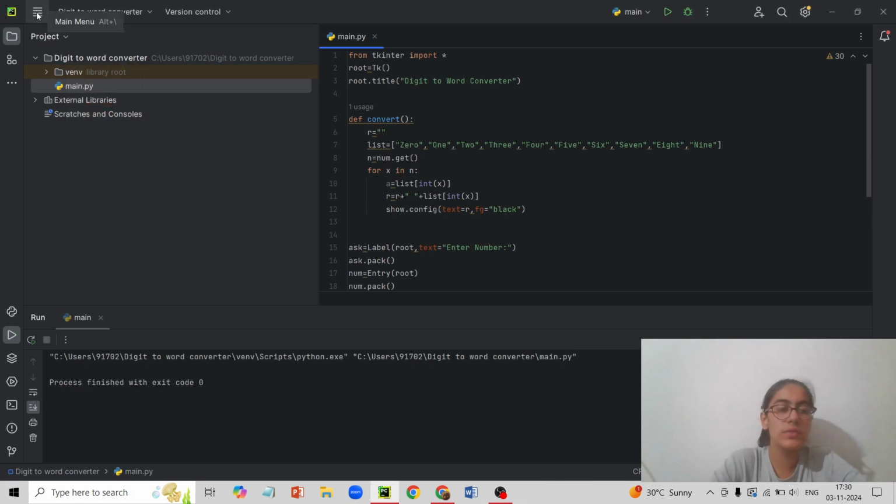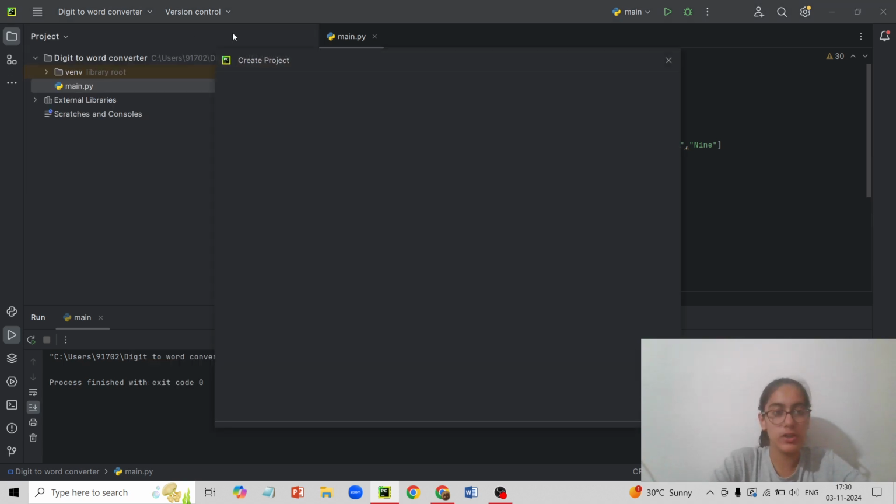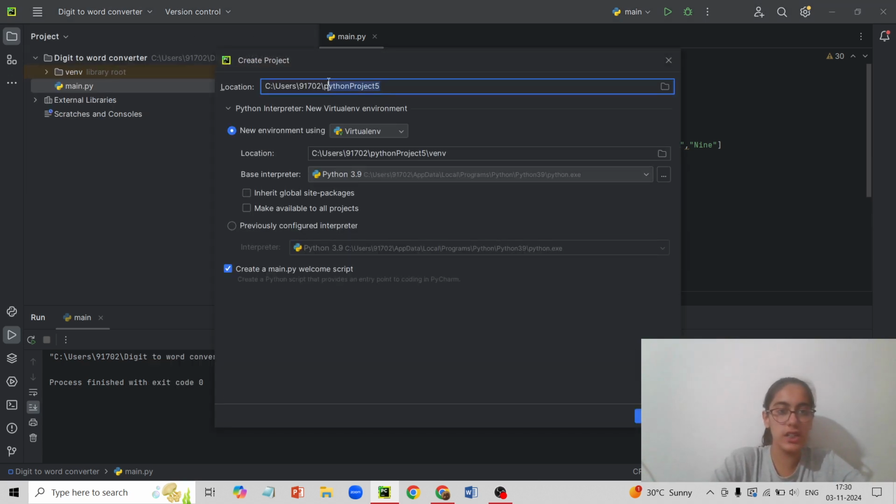Firstly, over here, the four lines which I see, the main menu, I will click on it, file and new project. Now I will change the name of the project from Python project to digit to word converter PyCharm.